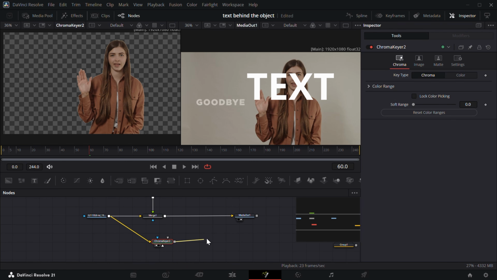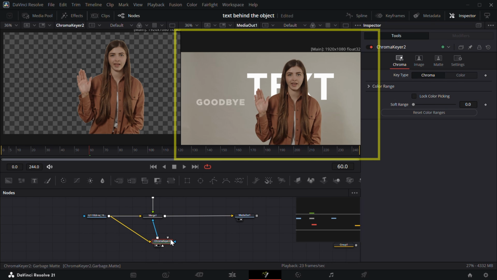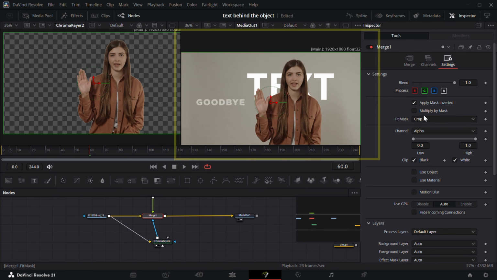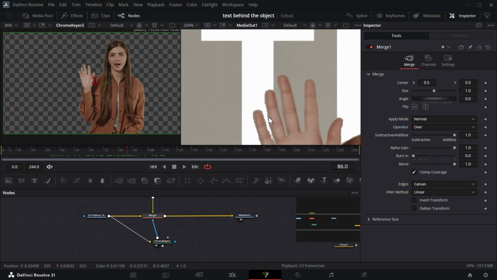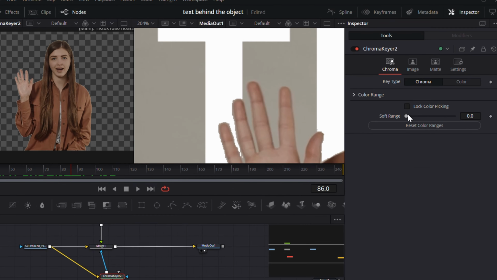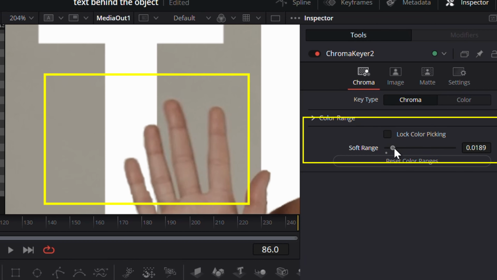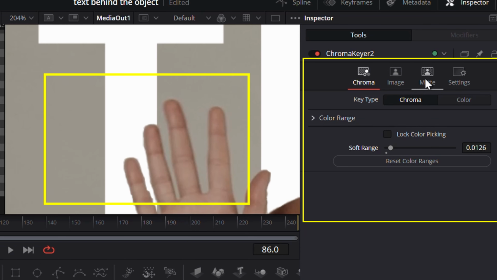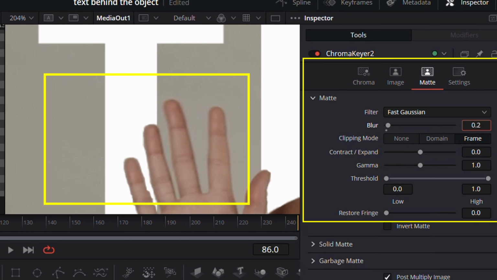So, after removing the background, just use this as a mask as we did earlier. And you can invert the mask in case you haven't inverted it. We can also fix these edges by adjusting this soft range. Or we can go to the matte tab and increase the blur. And play with these options to get better edges.